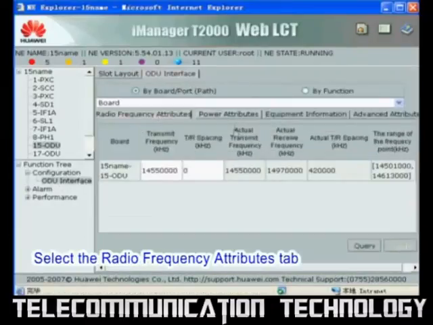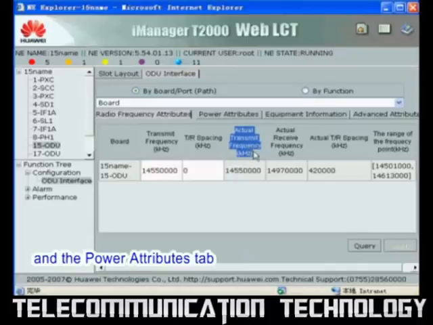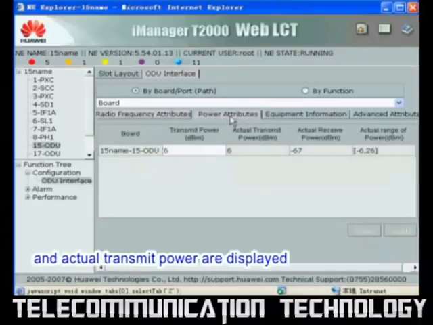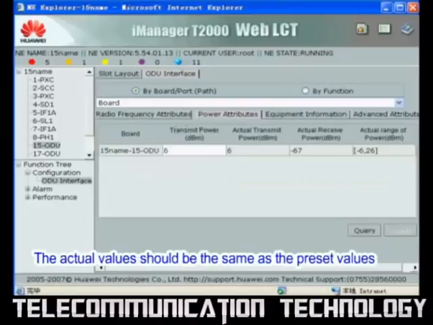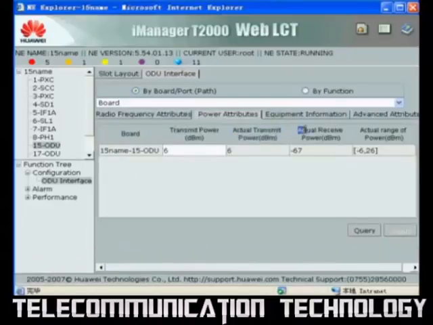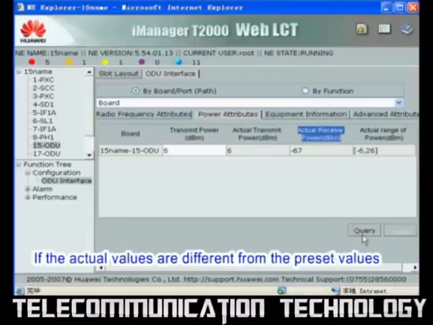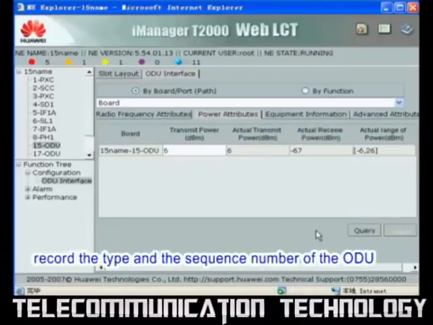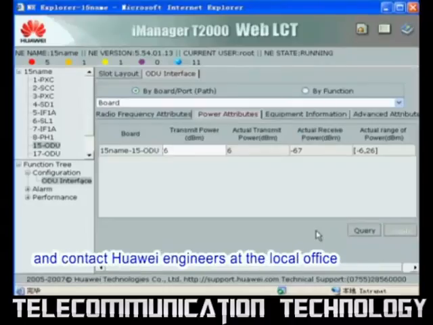Select the Radio Frequency Attributes tab and the Power Attributes tab. Click Query. The actual transmit frequency and actual transmit power are displayed. The actual values should be the same as the preset values. If the actual values are different from the preset values, record the type and the sequence number of the ODU and contact Huawei engineers at the local office.